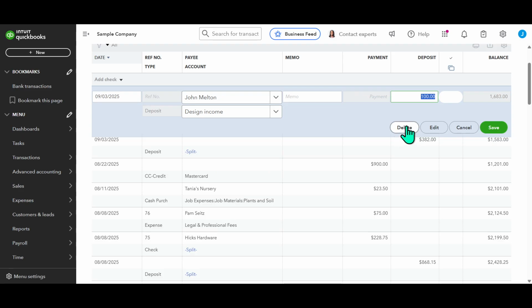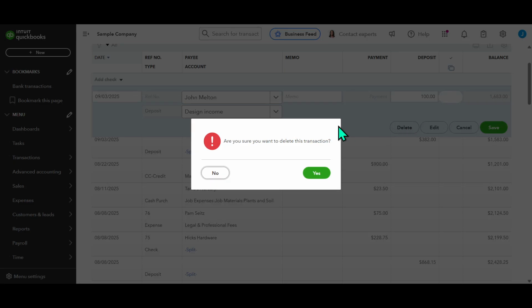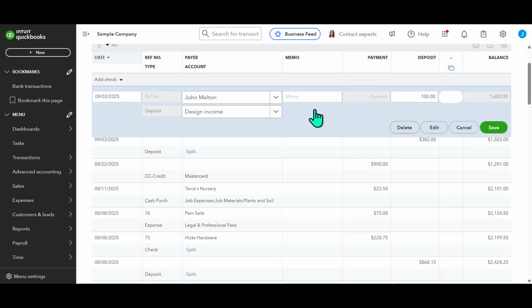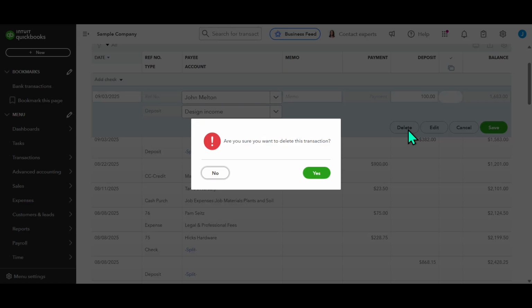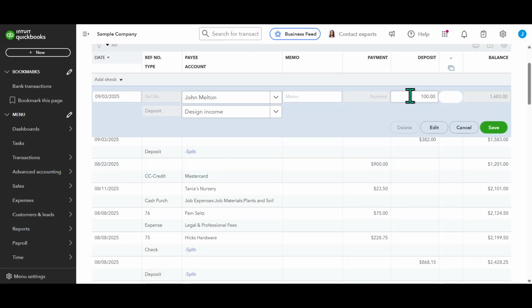Once you've spotted the deposit in question, go ahead and click on it. This will bring you into the transaction details. You'll usually get a quick summary that confirms this is indeed the transaction you're looking to remove. After you're sure and double-checking everything looks right, look for the Delete option. It's typically found directly within the transaction window.